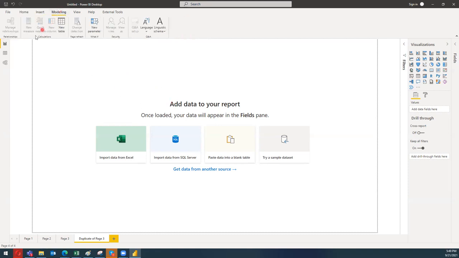Next step is the modeling. Most of the modeling menu is basically disabled, and it will be enabled once you have the data in your report. So we will look into this later on in a bit.